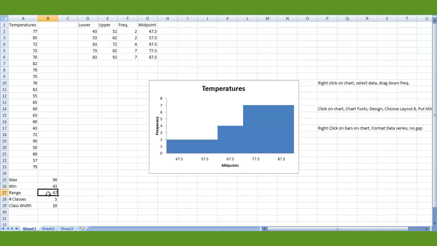So then I want the range. To get the range, I put equals, and I'm going to make it subtract 90 minus 43, which is 47. I kept messing up here. I would put A25, but because 90 is in the B column, you had to put B25 minus B26, and that would give you 47.